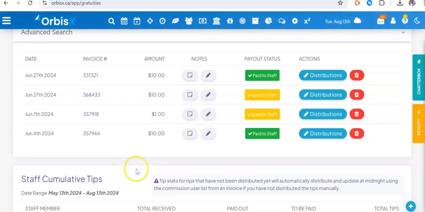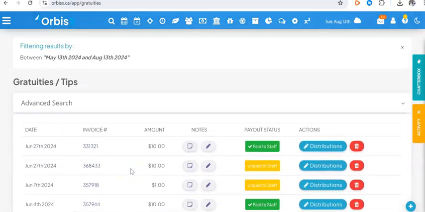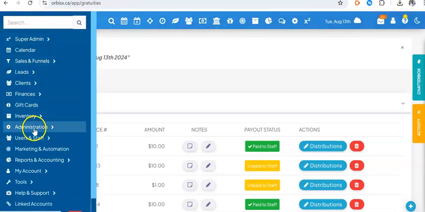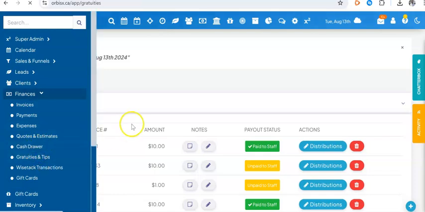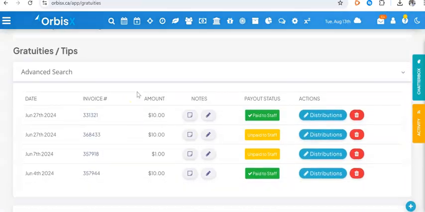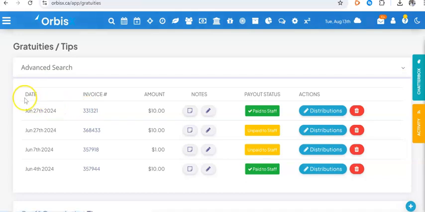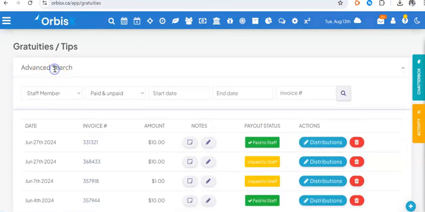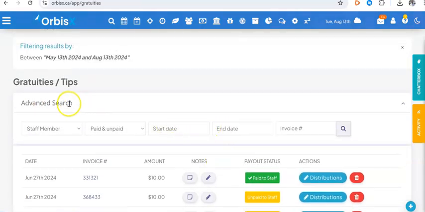Okay, here's a quick video showing how the tips show up in the reports when you do distributions. So we have gratuities and tips. I'm on that page. To get there in your layout, go into administration, go into finances, and then gratuities and tips. And from here, you'll see a list of tips that have been received within the date range, and you can change that under the advanced search.